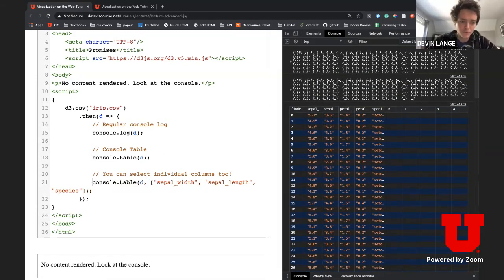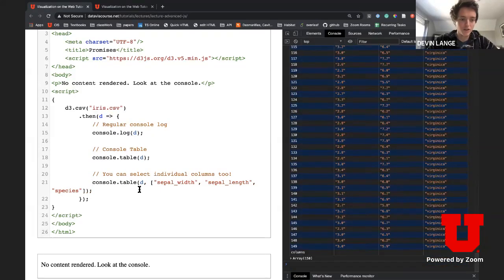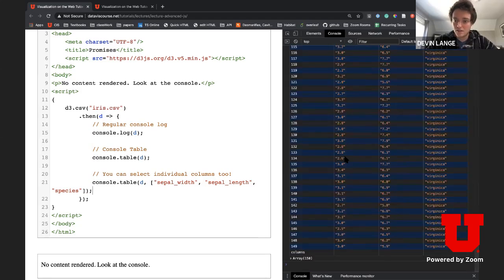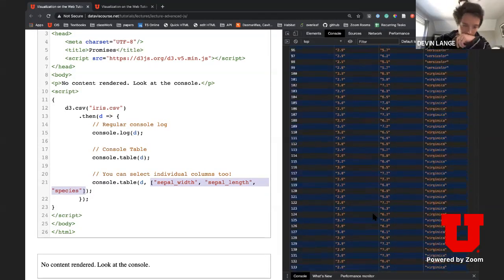And you can even do different alterations with it. Let me do this. Yeah, where you specify the columns by the key. So we're getting the sepal width, sepal length, and species as opposed to everything.